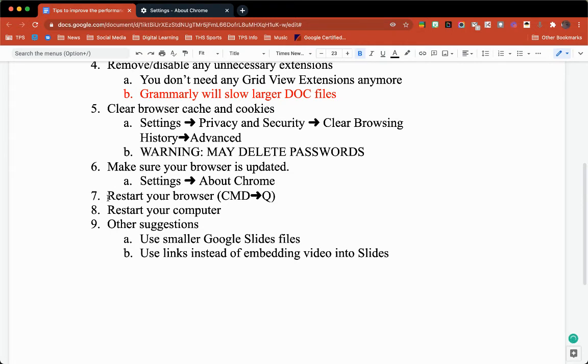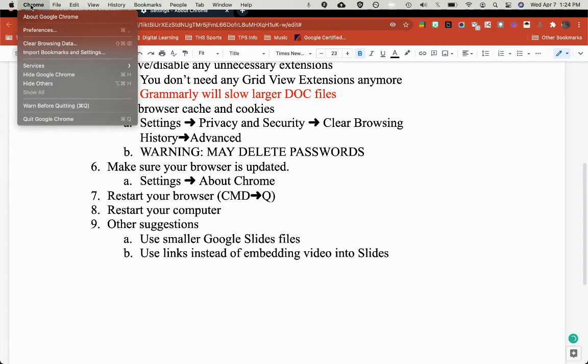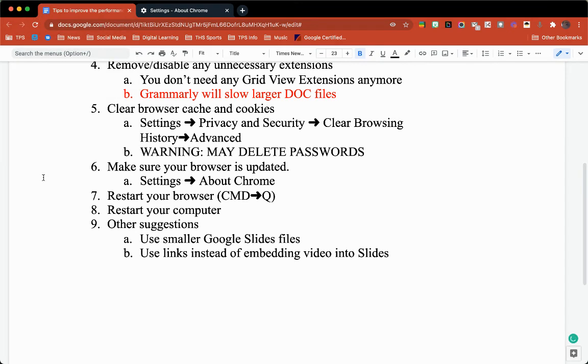Even more disruptive, you may have to restart your browser entirely. You can do a Command Q on the keyboard, or you come up to Chrome and you go down to quit Chrome. If that doesn't work, you may need to restart your computer. If you never restart your computer, if every night when you go home you just close the top of it and put it to sleep and wake it back up, that builds up things in the computer. You may want to restart your computer. Myself, anytime I go home for the weekend, I completely shut down my computer, give it a little rest for the weekend. Every weekday of the week, I just put it to sleep.